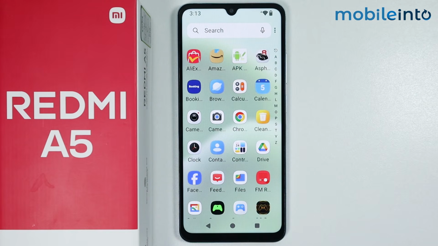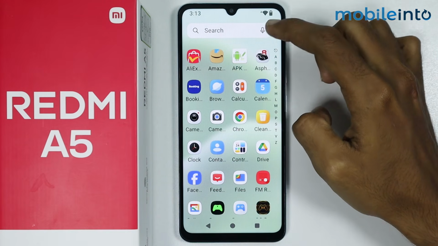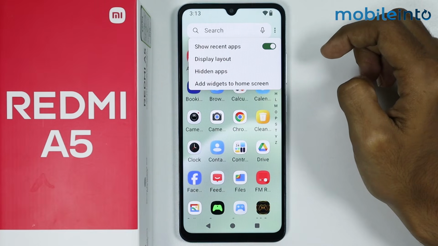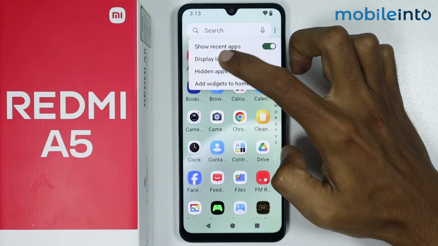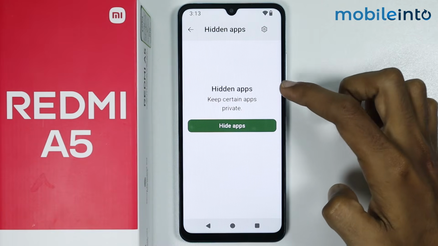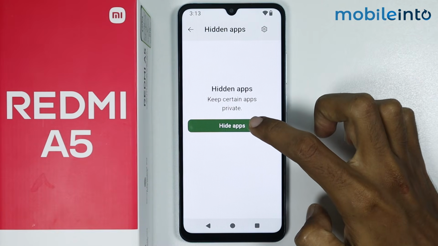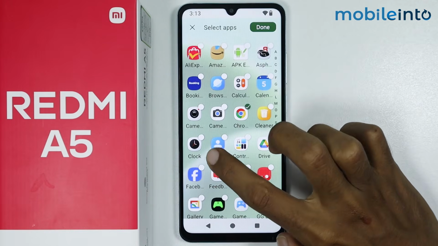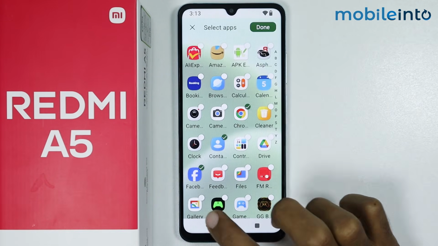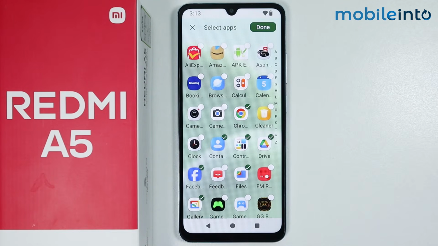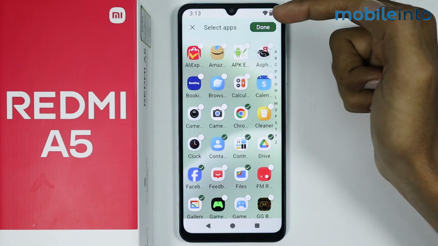Now from here, to hide the apps, just tap on the three dots at the upper right corner on the display. Now just tap on Hidden Apps. Now from here, as you can see, there are no hidden apps available. Just tap on Hide Apps to hide apps. From here, just select the apps which you want to hide. Just like that. And once you have done that, just tap on Done.